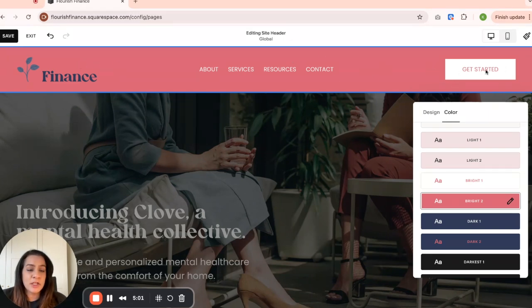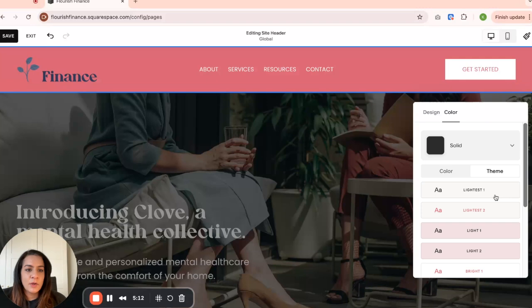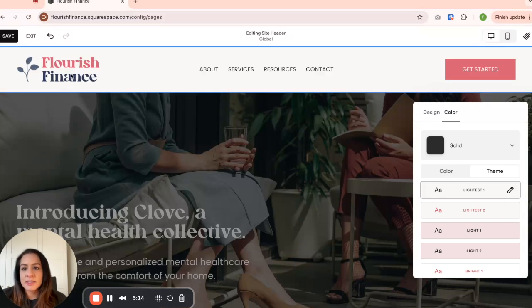My buttons actually changed color. That's to do with the theme. But where it says finance on my logo, that's disappeared because that's the same color as the background. So that background's not going to work for me. So I'll keep it on the lightest one because you can see the logo, you can see the navigation, and the button stands out, and that looks beautiful.